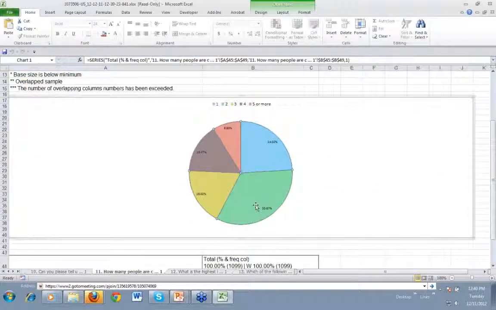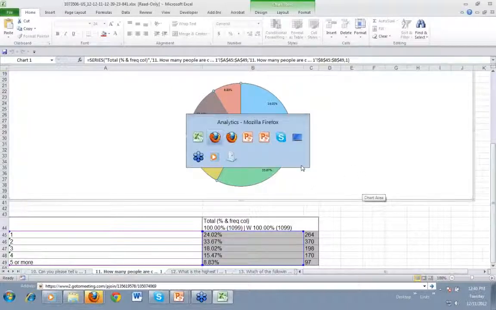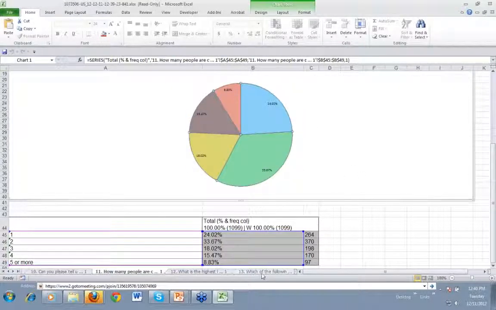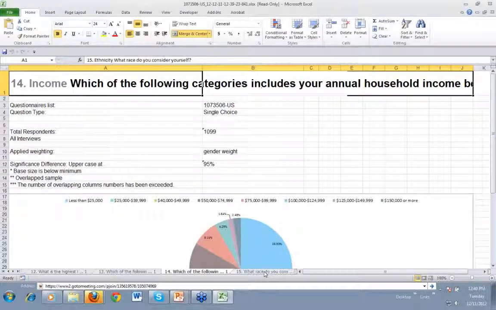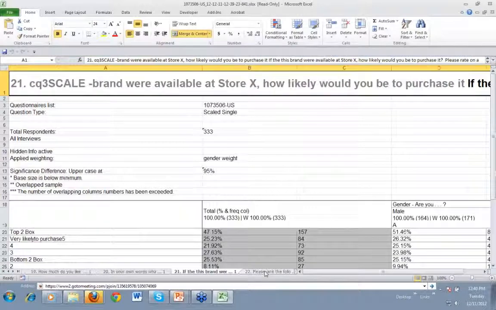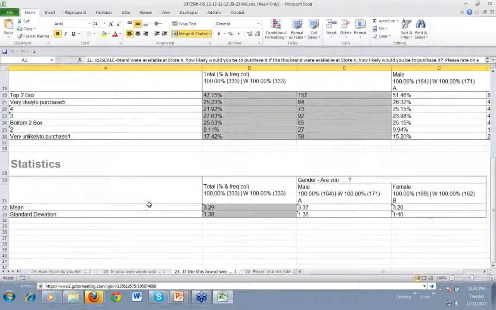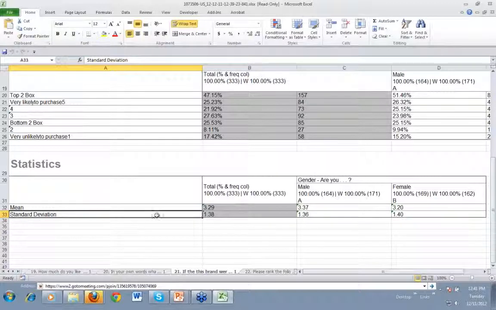Again, these are native Excel objects, so they're not images. They are editable, and you can switch whatever colors you need to within your Excel exports. If I go to my scaled question here, you can see that for my scaled question I have my mean and standard deviation also being shown here, broken out by males versus females.